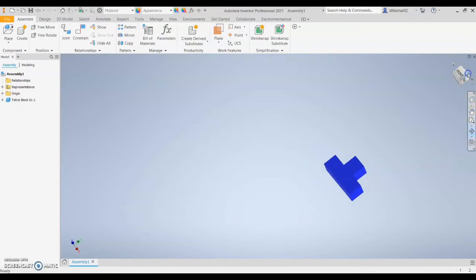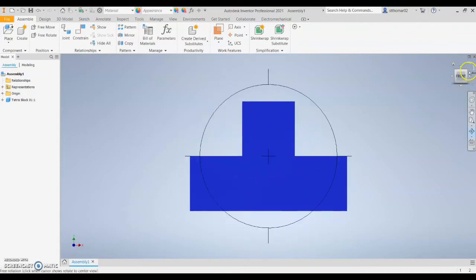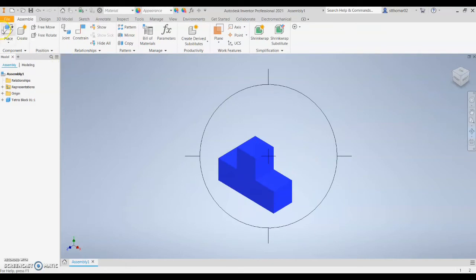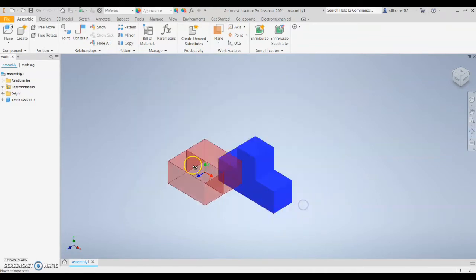Now I can orbit around, I can move this and reposition this just like I would in any normal part. The difference is that I'm able to start adding extra components, so I can spin this around and use my different views to orientate it the way I want. But the big difference is I can place an extra component. So this time I'm going to select block 2, it's a different style block, different colour as well, and I click open, and I've got the same option.